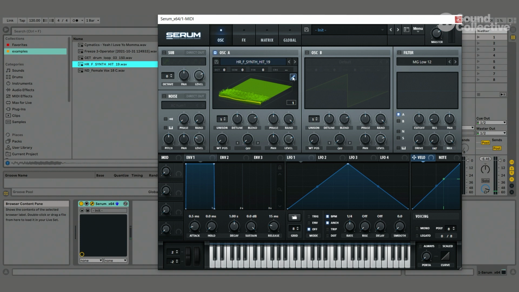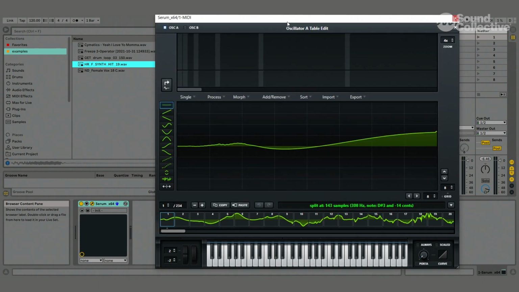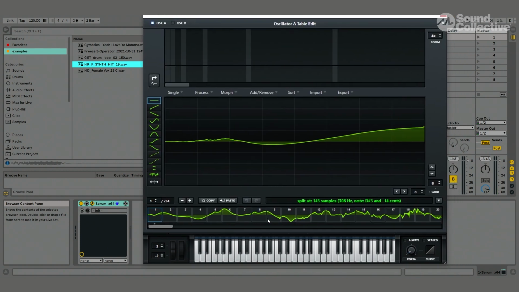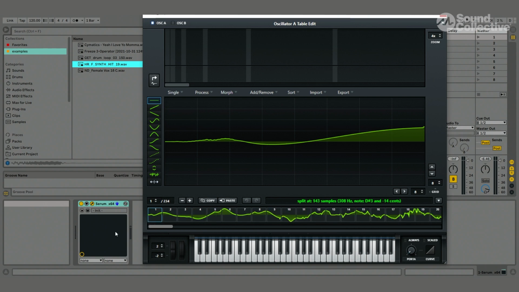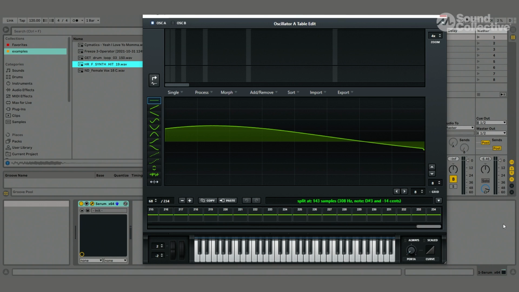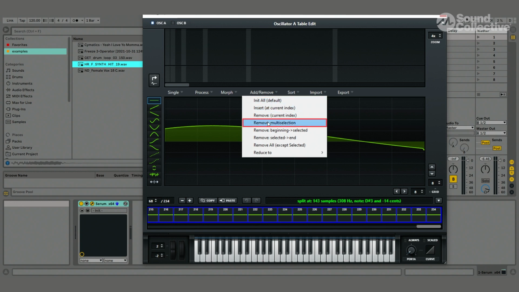If we hit this pencil tool, it pulls up the wavetable editor menu, and we can start editing that. So the first thing we're going to do is truncate it, because if you look through this wavetable, we've got a bunch of stuff, and then there's pretty much just silence at the end. So we're going to remove the silence by clicking on that wavetable, hitting Shift, clicking to the end, and hitting 254. Then we go to Add Remove and Remove Multi-Selection.